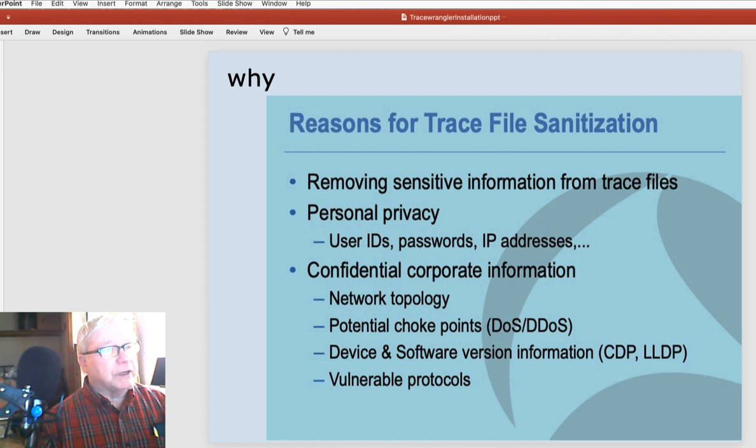Why do we want to do that? Because a trace file contains a lot of information, and in the case of data packets that are not encrypted, they contain a lot of personal or confidential information about the network itself, how it is organized, and often we do not really want to document that information or store it somewhere.